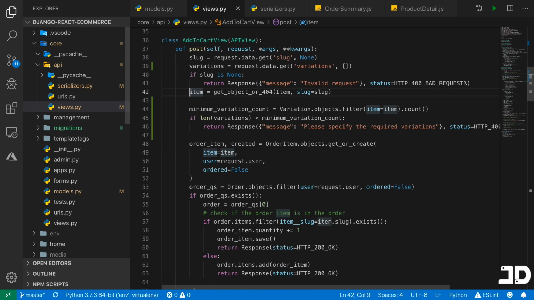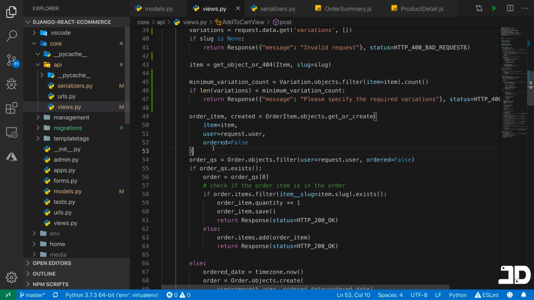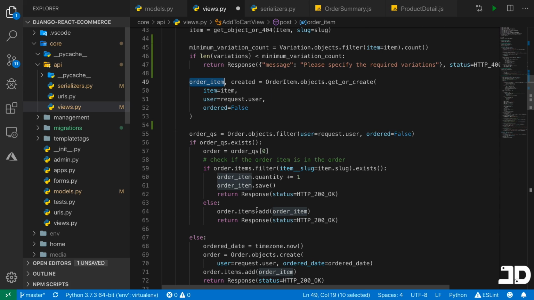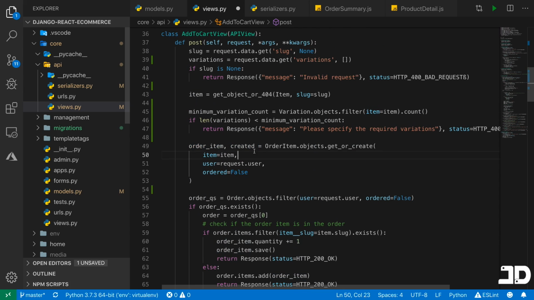Then continuing from this, we have this get or create call on the ORM, and basically what we're doing is checking if any order items contain the following properties. If it does, then we're just getting that order item and then continuing with it here. Otherwise, we're creating it. Now the issue with this is that we're going to create duplicates, because if we're adding a shirt, it doesn't matter what variations they are according to this logic.